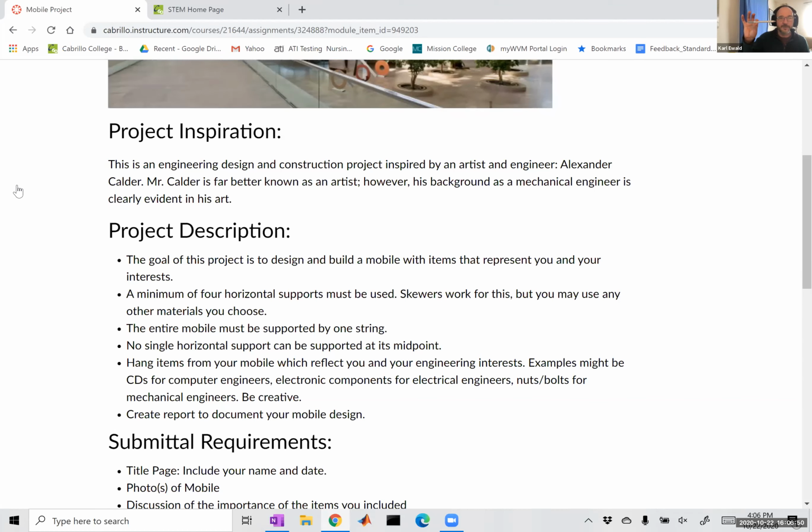A mobile has horizontal supports, and it's all based on this idea of balance. That's about what we call static equilibrium in engineering. There's a whole class on statics, on static equilibrium and static analysis. That's followed by another class called strength of materials, and then another class called dynamics, which is about analysis of forces and things that are moving and going through different kinds of movement.